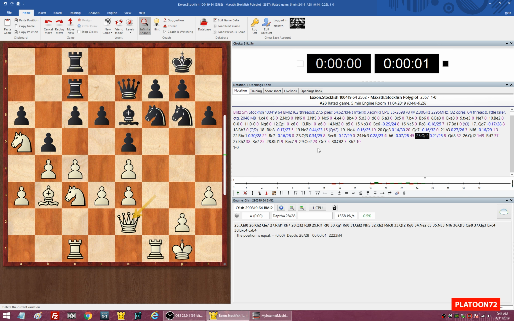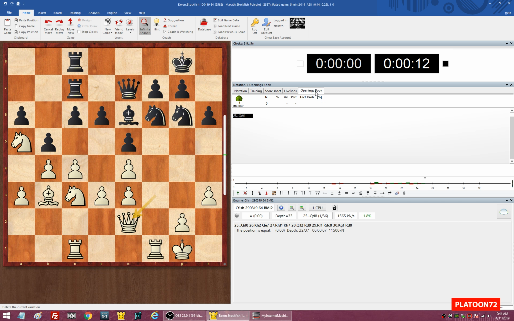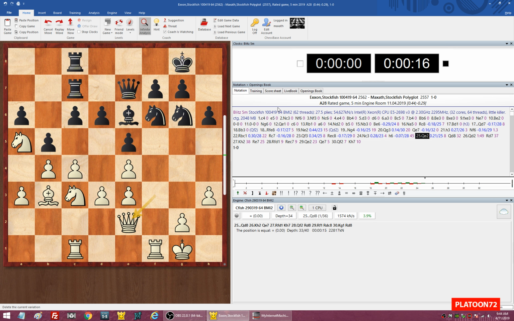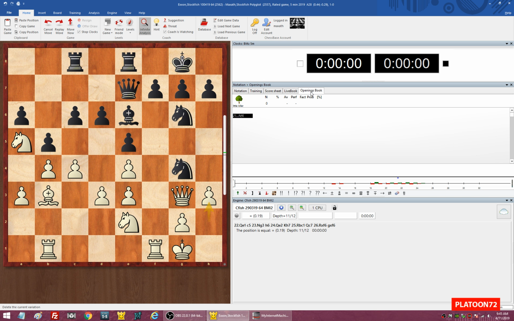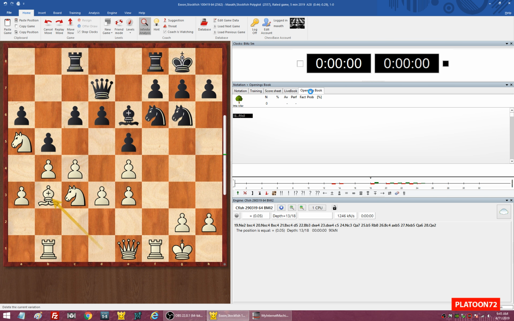Now the intelligent Fritz brings the cursor to the move right before the start of the variation. So you can just add your new variant here, but I think we have to add a lot of moves before, since they are not present in the book. So again, here we go.